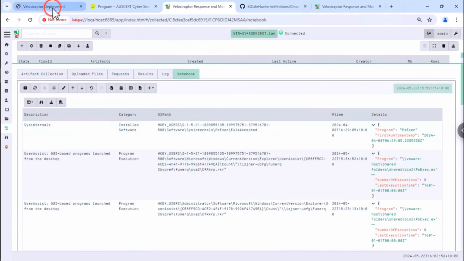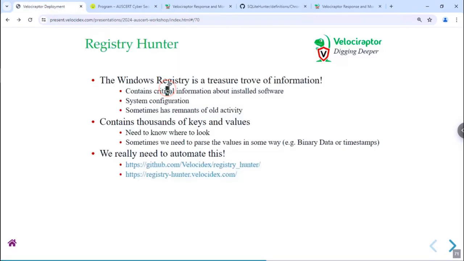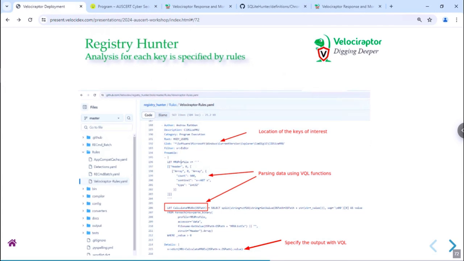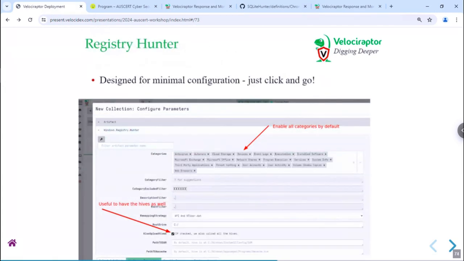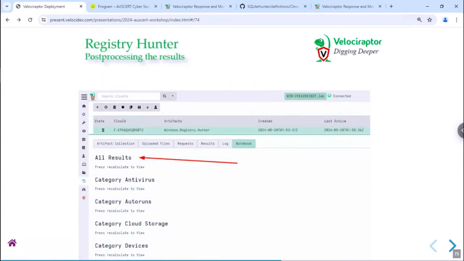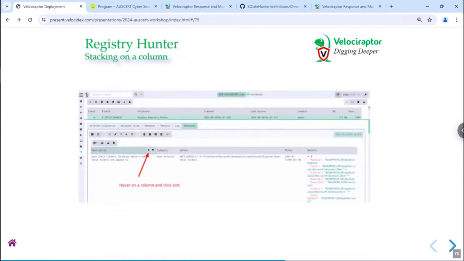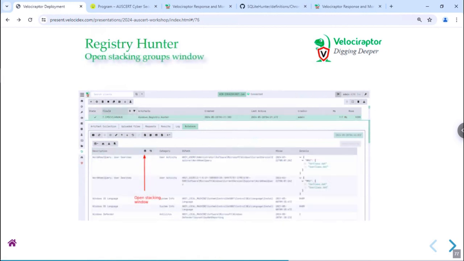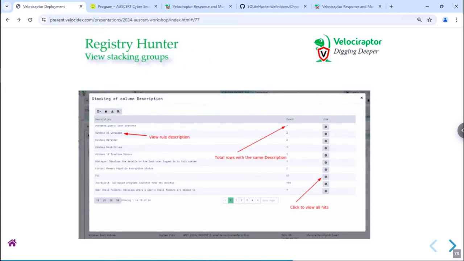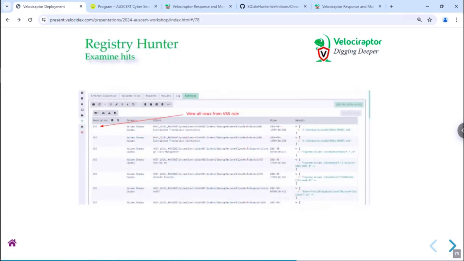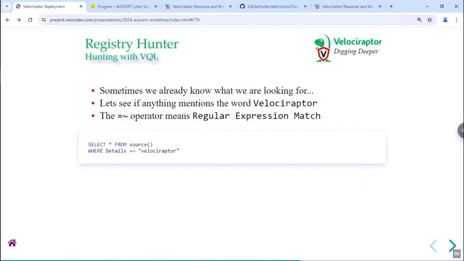Anyway, so this is Registry Hunter, a very cool new thing. Again, one of the first things you'd run and just do it, right? And getting the results, this is what we went through. You can do stacking as well. We can do stacking on this one too. This is an example, but I already showed stacking, so I'm not going to do it again. And we can examine the hits and so on.